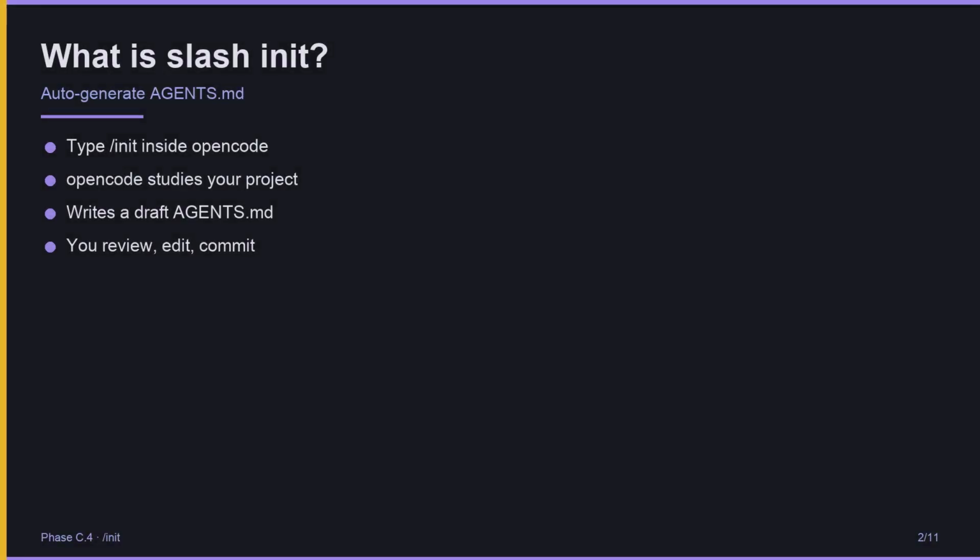What is /init? It's the command that auto-generates agents.md for your project. You type /init inside OpenCode. OpenCode studies your project, reads the file structure, the README, key files, the language and framework. Writes a draft agents.md. You review it, edit to taste, then commit it to Git.